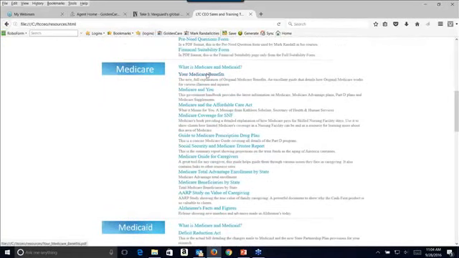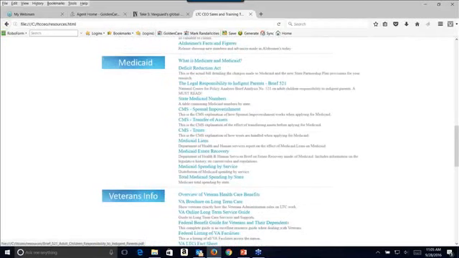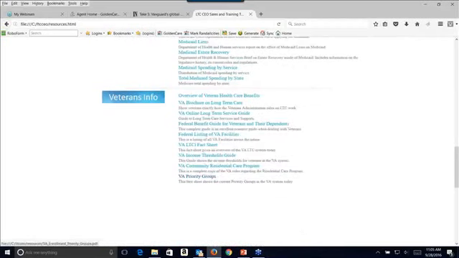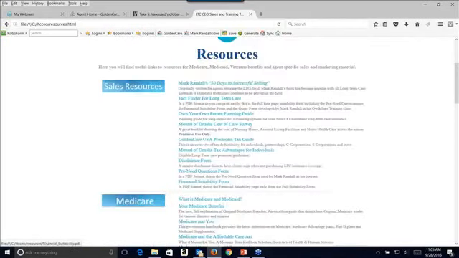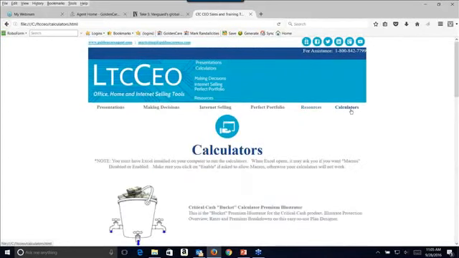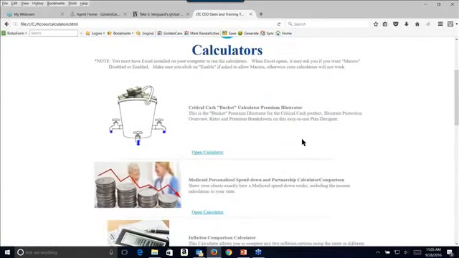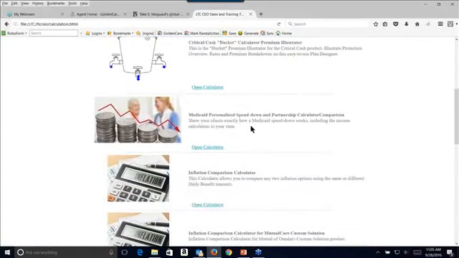You know, this is your Medicare benefits. Okay, that's the big book that tells you everything about Medicare, Medicaid, veterans information, etc. And last of all, you have calculators. In the calculators is where our Medicaid personalized spend-down calculator is.